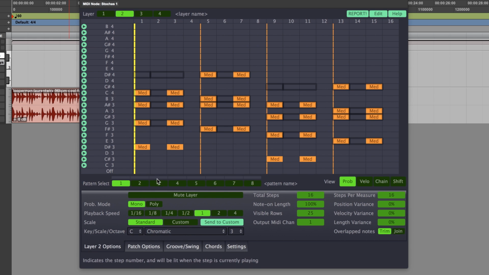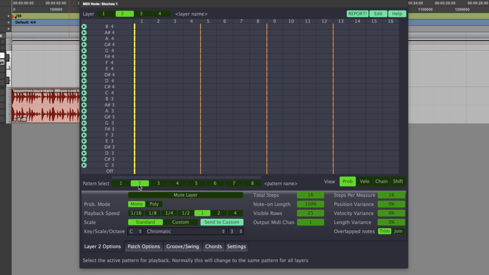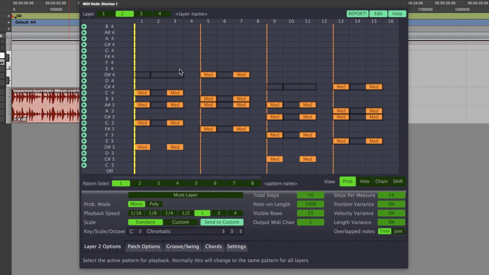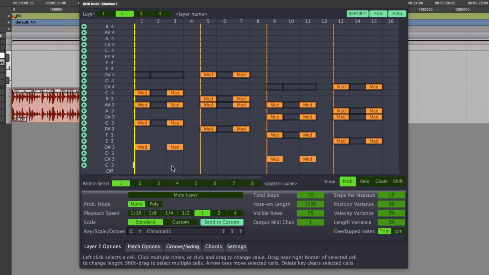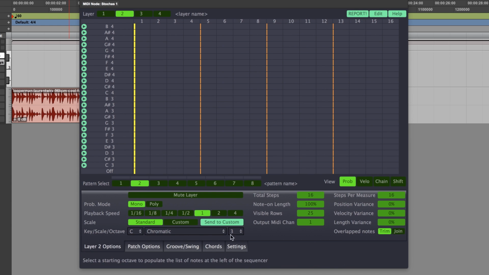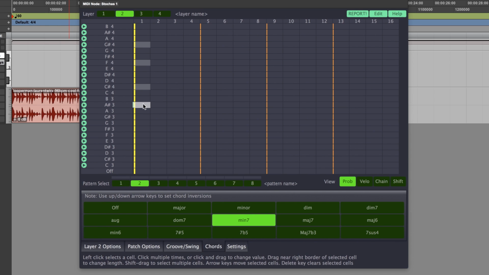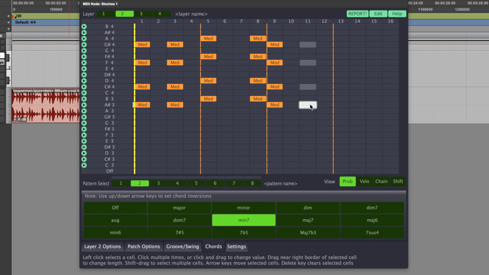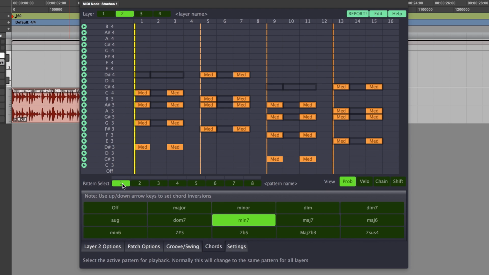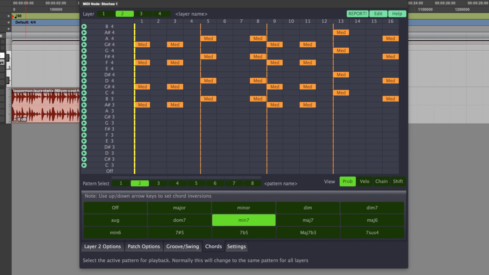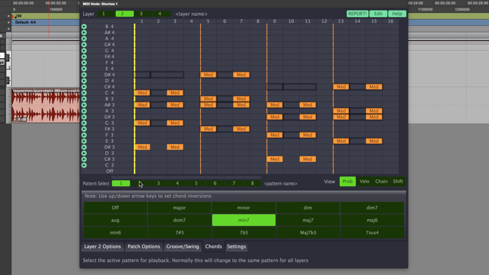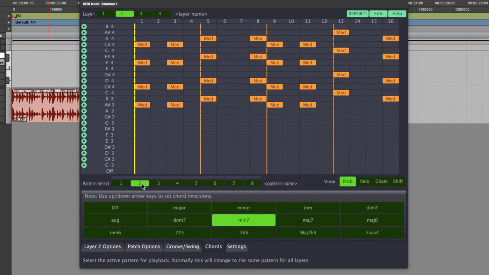With patterns in Stochas, I can have different arrangements set up so that I can have maybe a verse set up here, and in pattern 2 maybe I have a different set of chords for my chorus. And using a MIDI controller or MIDI data being sent into Stochas, I can control which patterns are being played. More on that when I show you the patch options.